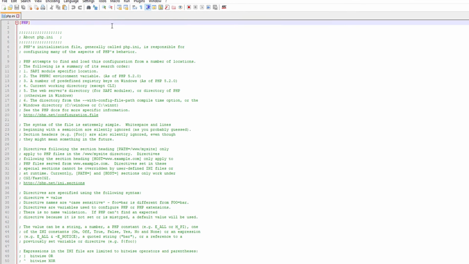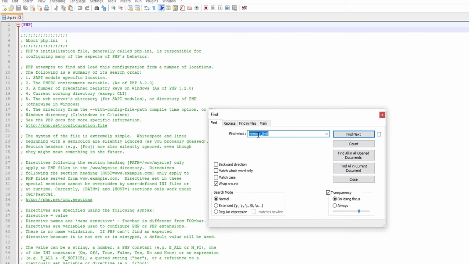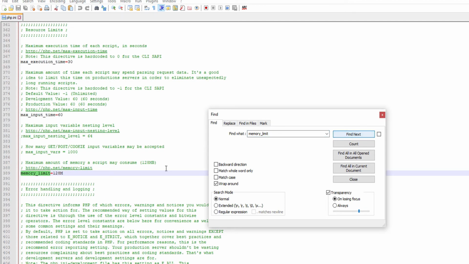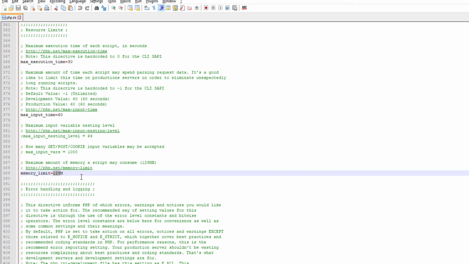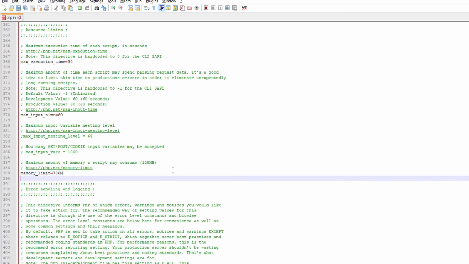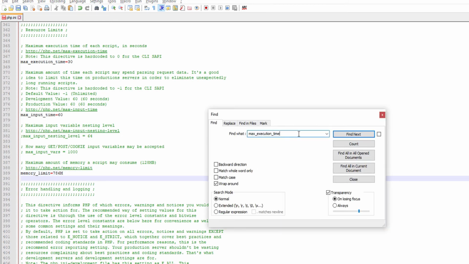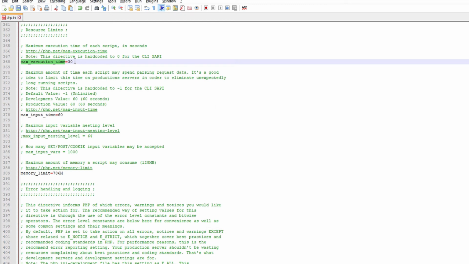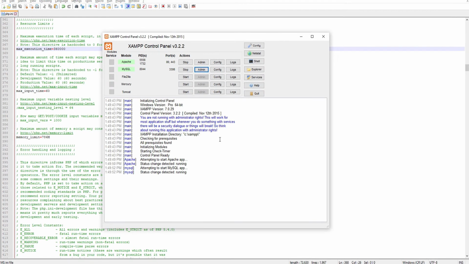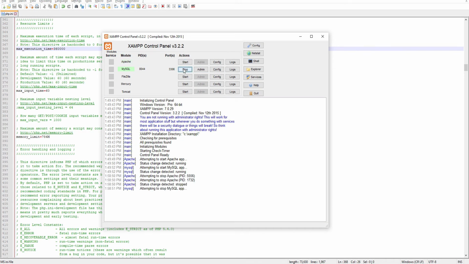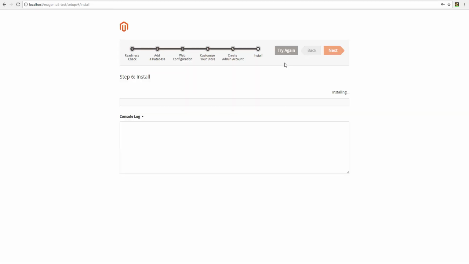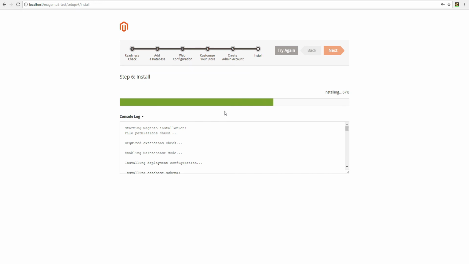First of all, you should increase the memory limit to at least 786 MB and the max execution time to at least 3600. After that, it is necessary to restart the web server again. Now click the Try Again button in the installer and the installation should start all over again.